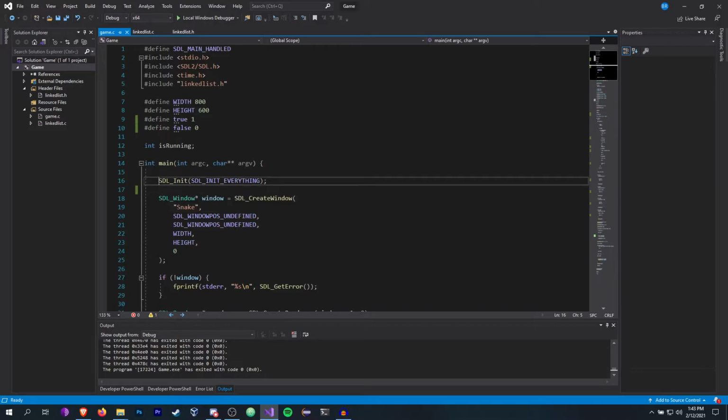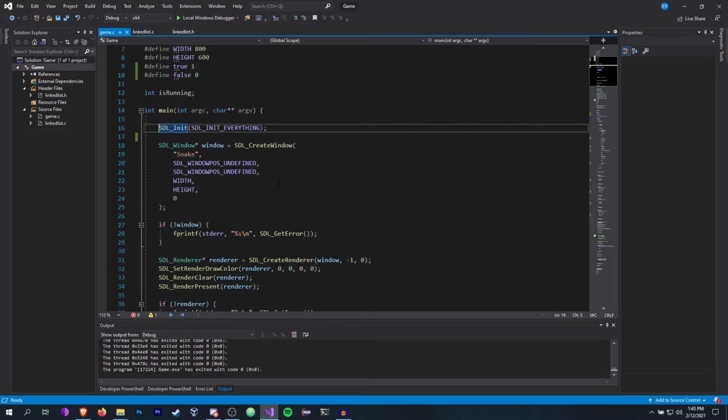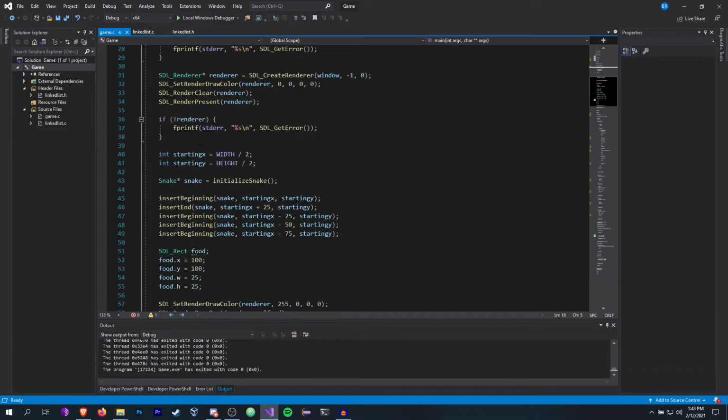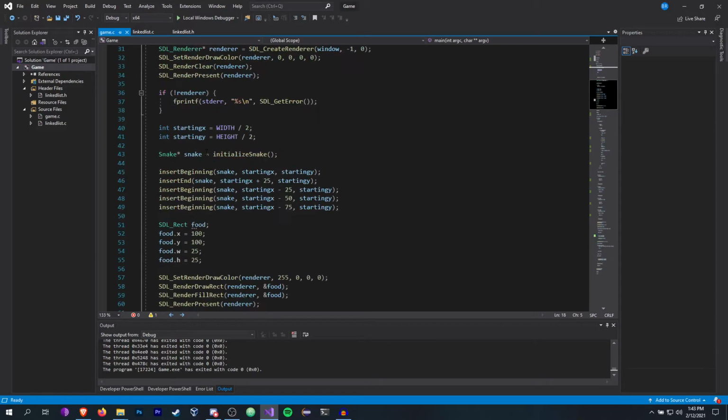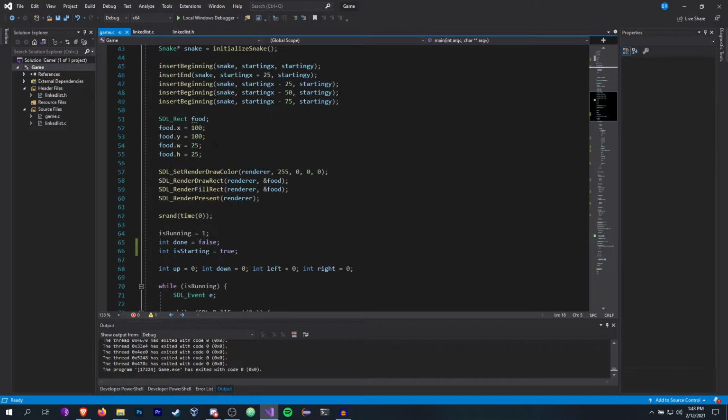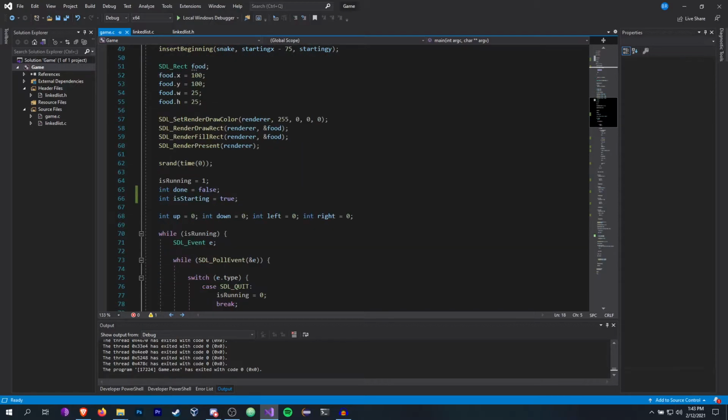But here I initialize it, and these functions are part of SDL, so I didn't make these myself. But I create the window and the renderer and a bunch of other stuff. It's very, very messy. As you can see, I kind of just did this as I went. It's kind of hard to explain, but yeah.